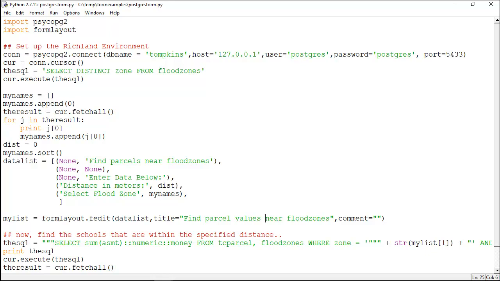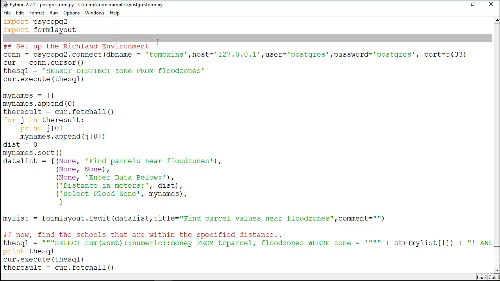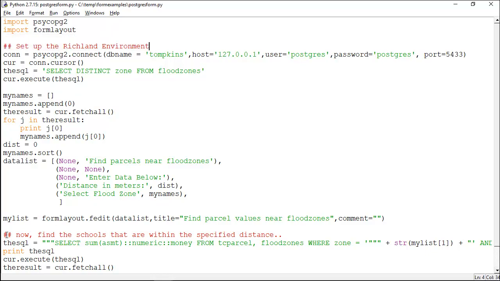Now, in this case, I don't have that Richland data in Postgres, and to be quite honest, I don't want to upload it. We've been working with the Tompkins parcels and the flood zones, so why don't we return to that again? But one of the things I did here, leave here for posterity, was set up the Richland environment and find schools that are within specified distances, right? That's not what we're doing, but I just wanted to show you that it's the same code. I just basically took that old script that we just finished writing and made a few little changes.